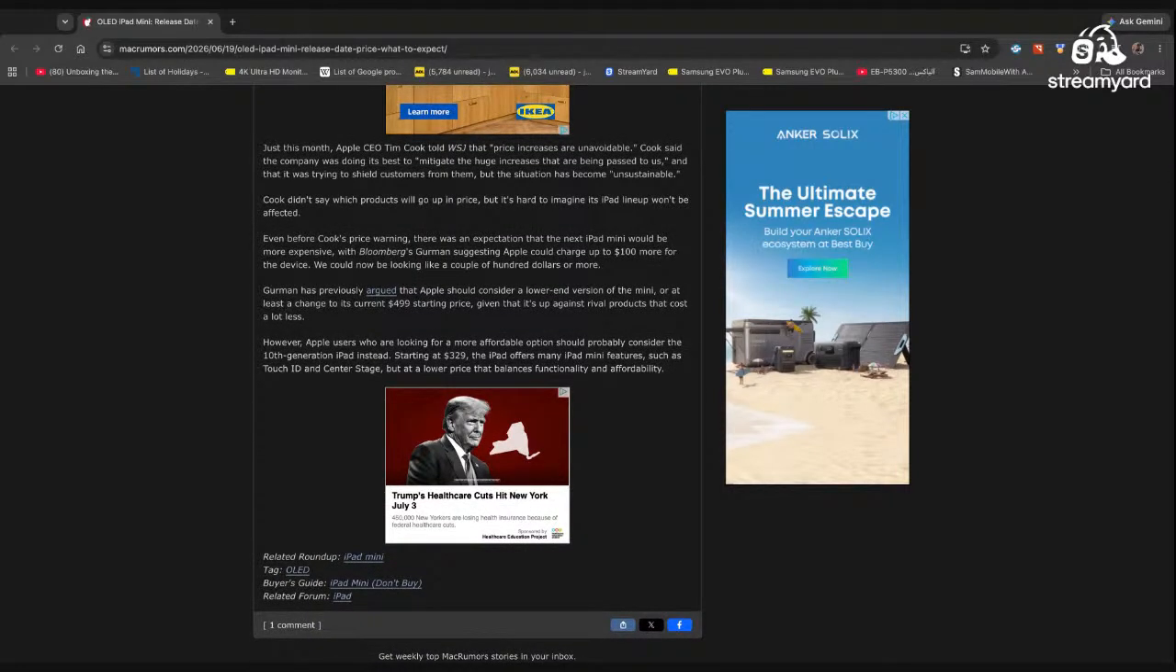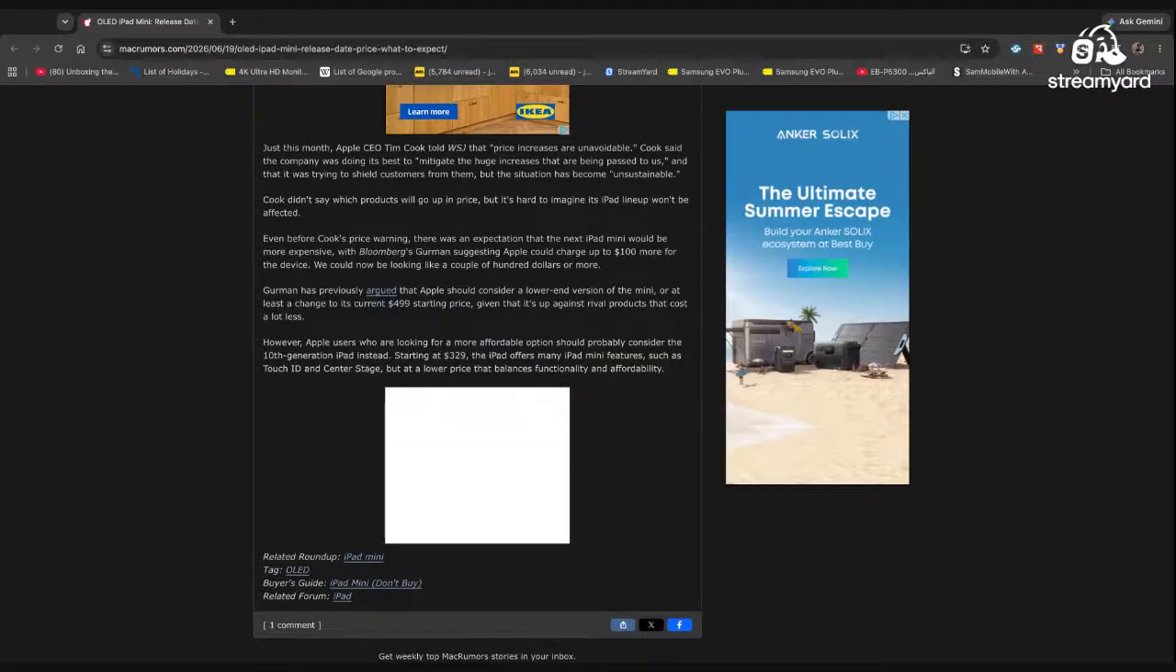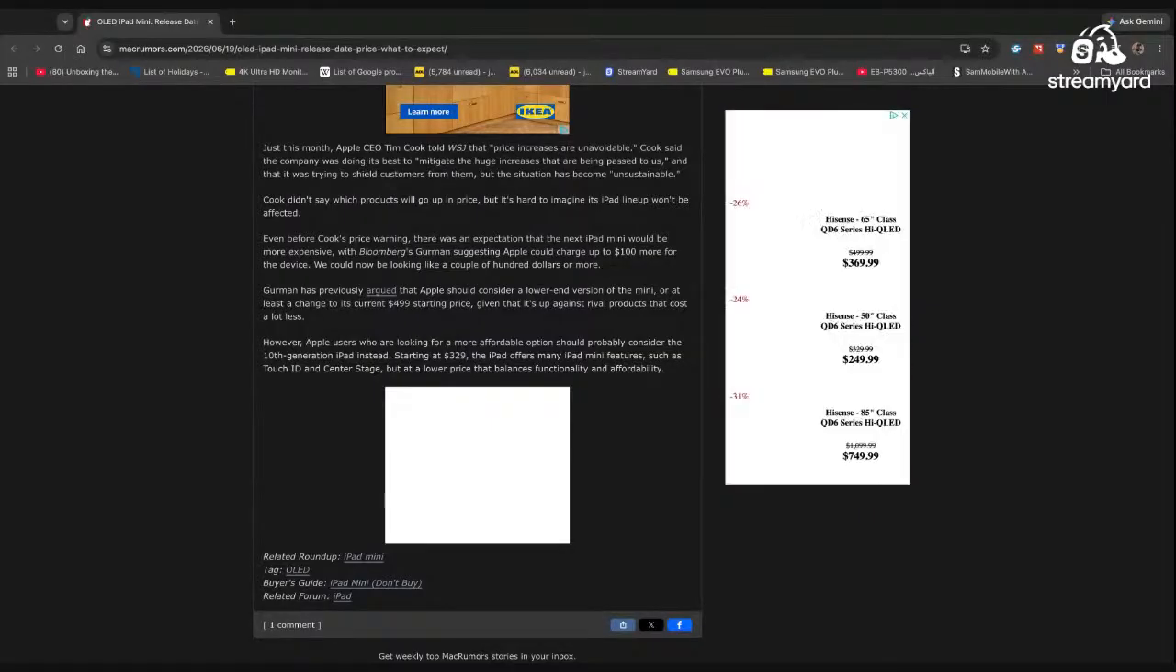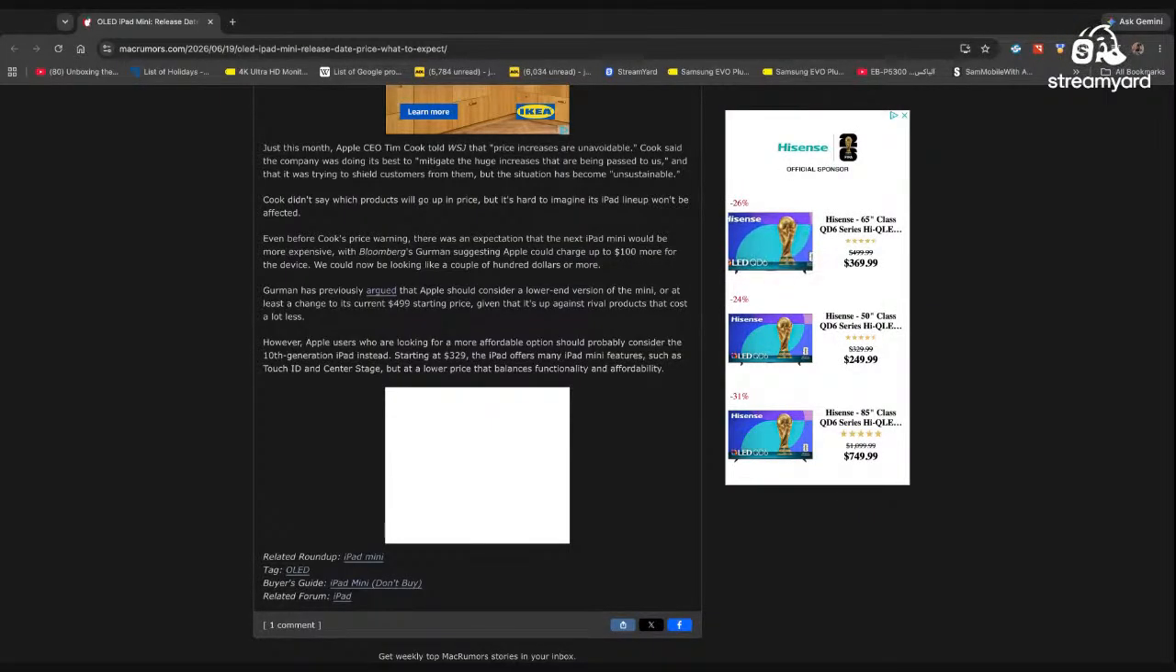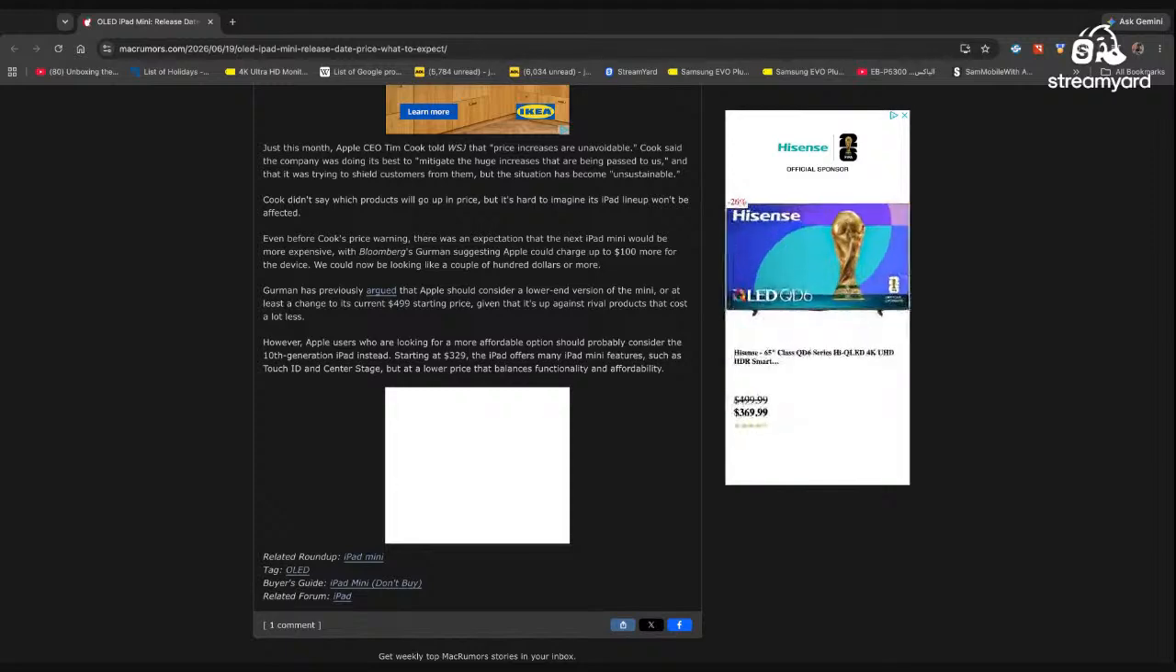However, Apple users who are looking for a more affordable option should probably consider the 10th generation iPad instead. Starting at $329, the iPad offers many iPad mini features such as Touch ID and Center Stage, but at a lower price that balances functionality and affordability.